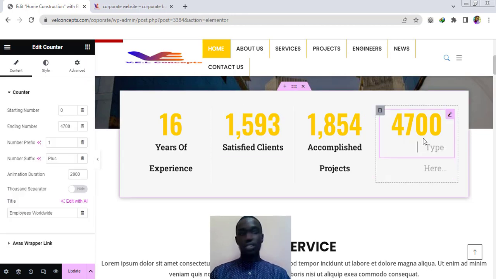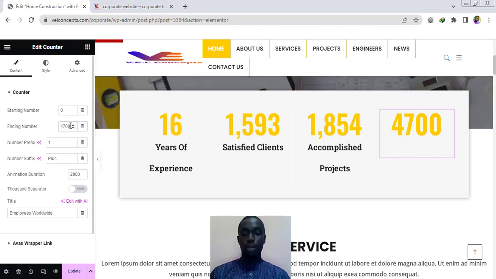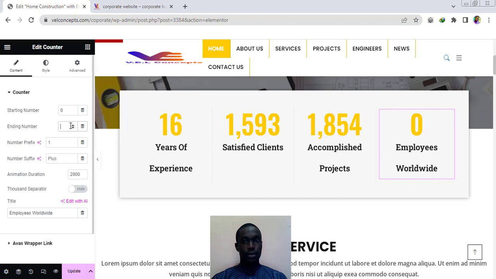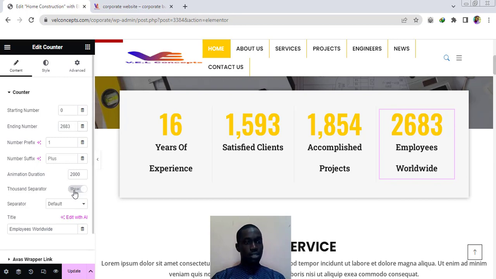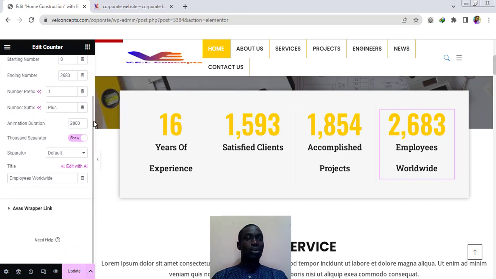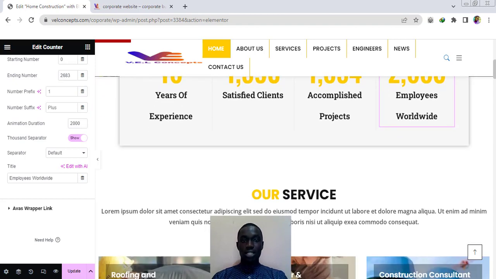So employees worldwide. Number of employees worldwide. What number should we have? Let's see. Okay, 4,000. No, it's too much. Let's leave it at 2,683. Number prefix. Yes, 1,000 separator. Okay, employees worldwide. Okay, so that means this is a multinational construction company. So I think we are done with this.